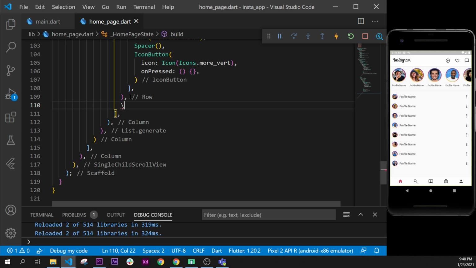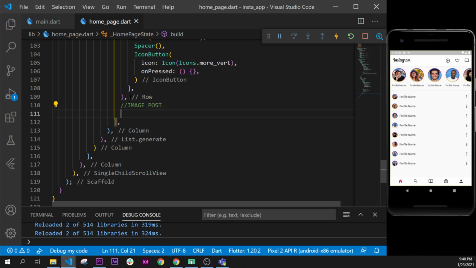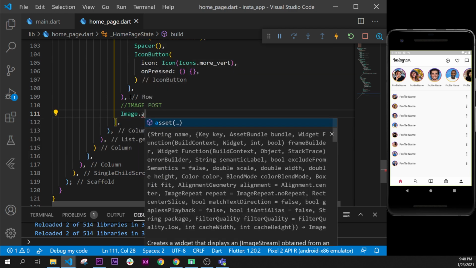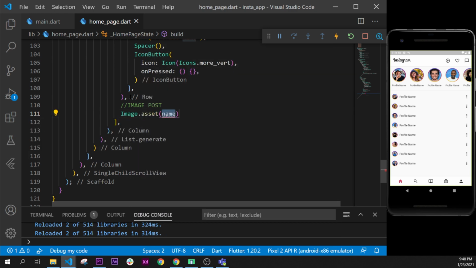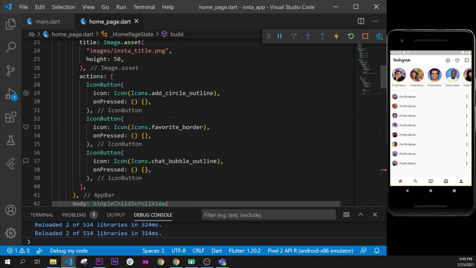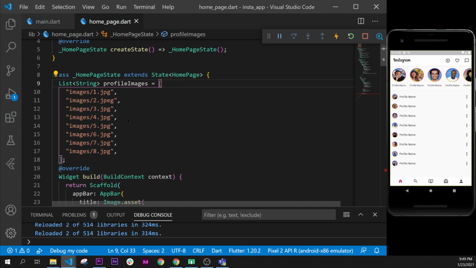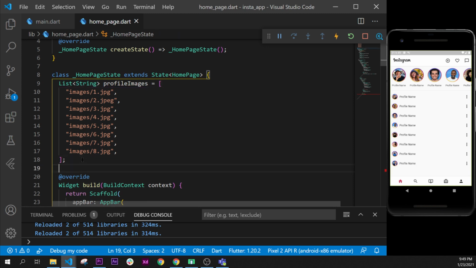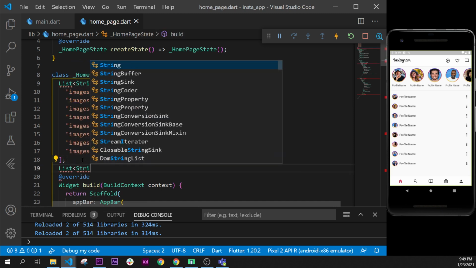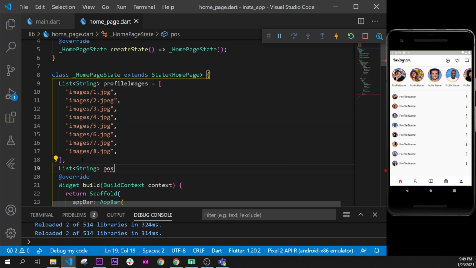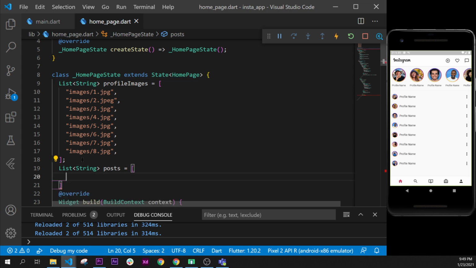So let's say the image post. Perfect. In this one, we will add an image dot asset, and in this one, we will have all post image. So let's create a list of posts. After the profile image, we could create a list of string, and this one will be called post, like this, and it will be equal to multiple posts.